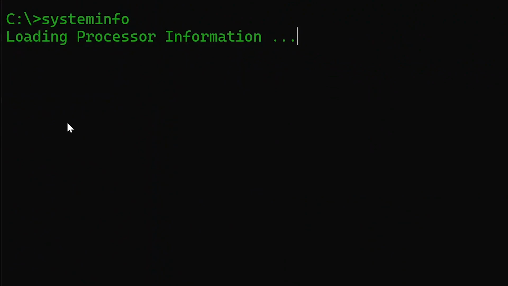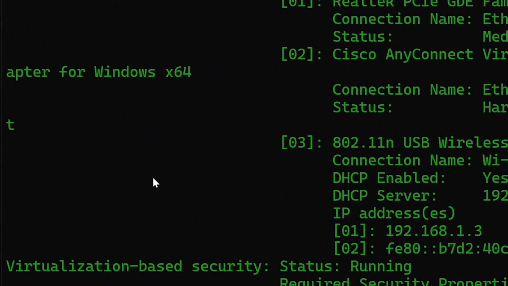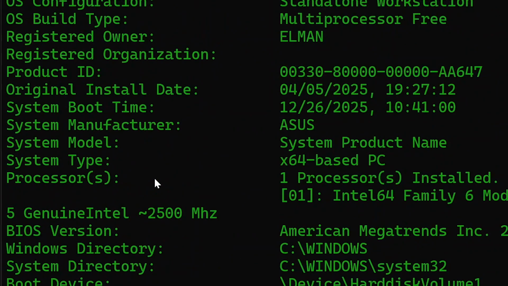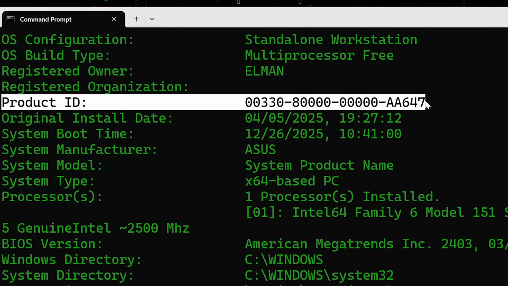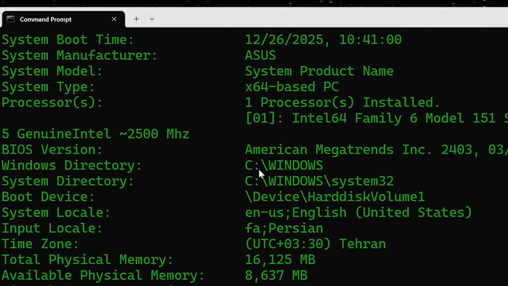Command number 3, systeminfo. After pressing Enter, CMD starts listing detailed information line by line. You will see system name, Windows version, install date, BIOS version, memory info, and more. It looks like a full technical summary of your system.